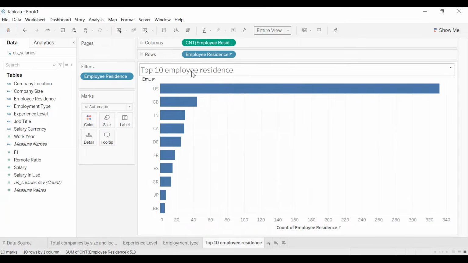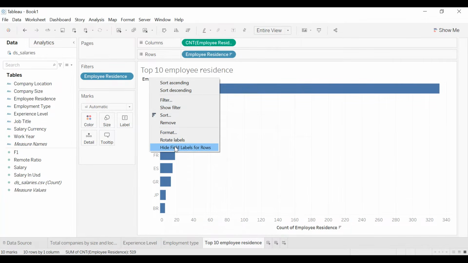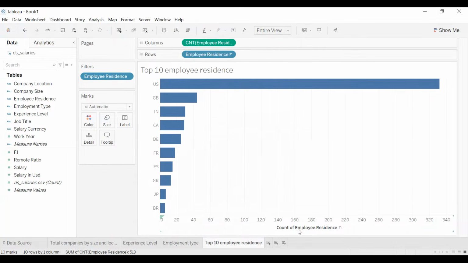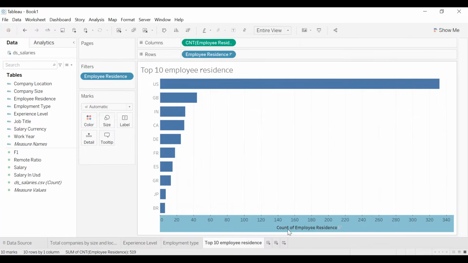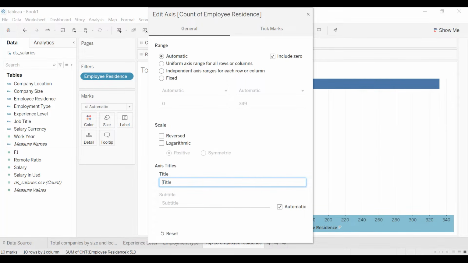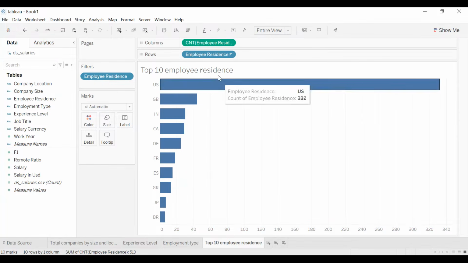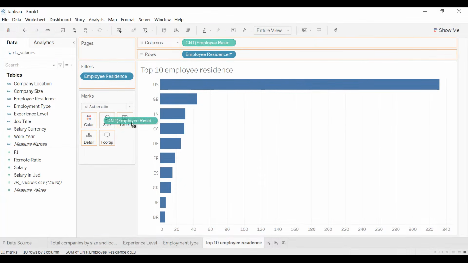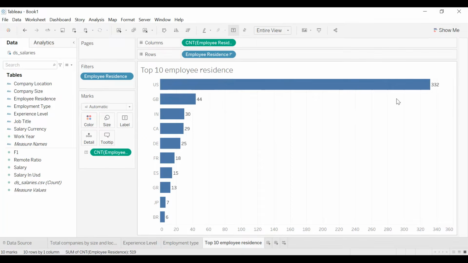Select entire view, hide field label, so same thing, hide that, delete the title, and we drag and drop the count into the label. So as you can see here, most of the data came from employees that work in the US, then Great Britain, and in third position we have India.